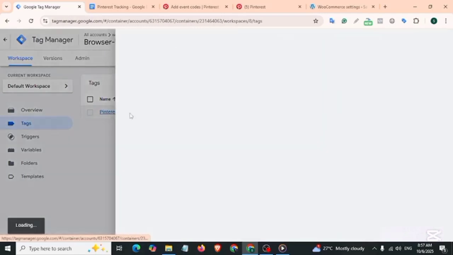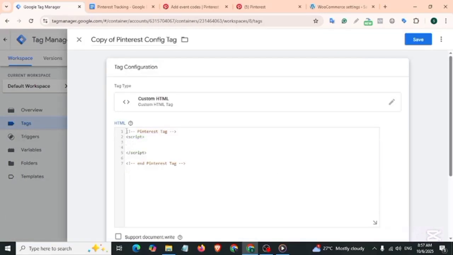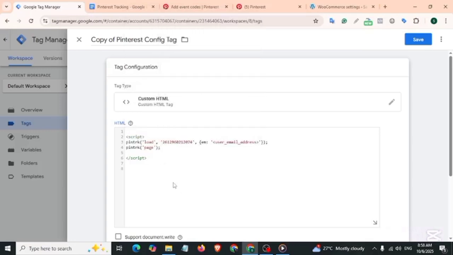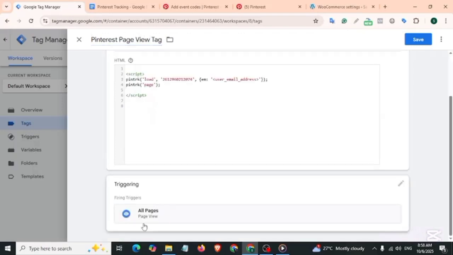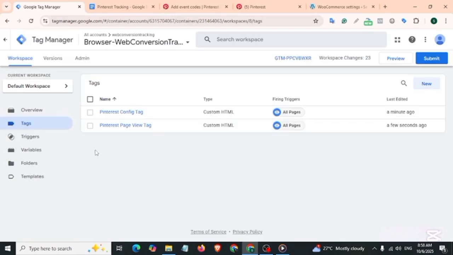Let's copy our config tag and remove this part, also this part. Just keep the script opening and closing tags and paste the code that we cut from our config tag. Customize the tag name. Triggering: All Pages, I keep it as well. Then save. Now we create the page visit tag, which means the view item tag trigger.